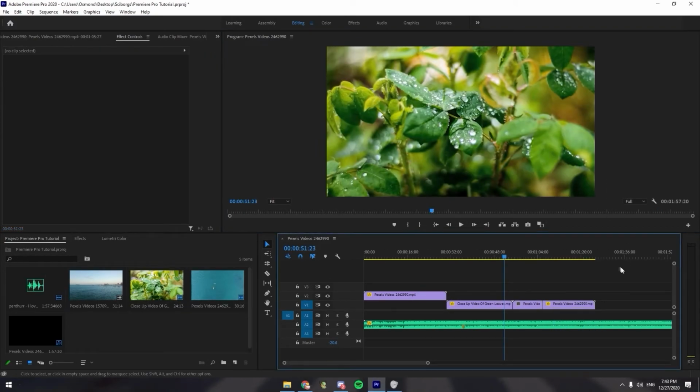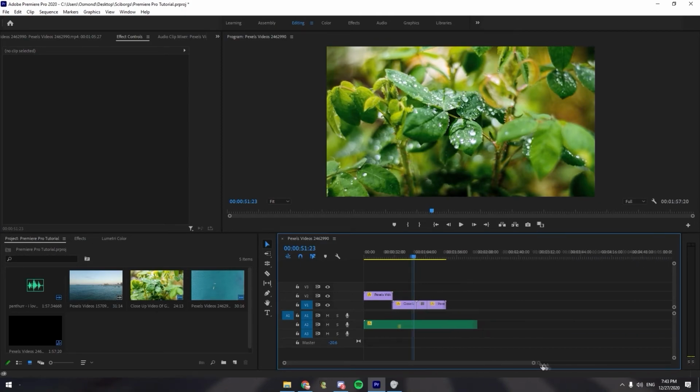Okay, I should have said this earlier, but to zoom in and out on your timeline, you hold on to Alt and then you scroll up your mouse wheel, just like this. And then on the bottom here, the slider, hold on to the end. If you drag it out to make it longer, then it zooms out. Make it shorter, it zooms in.